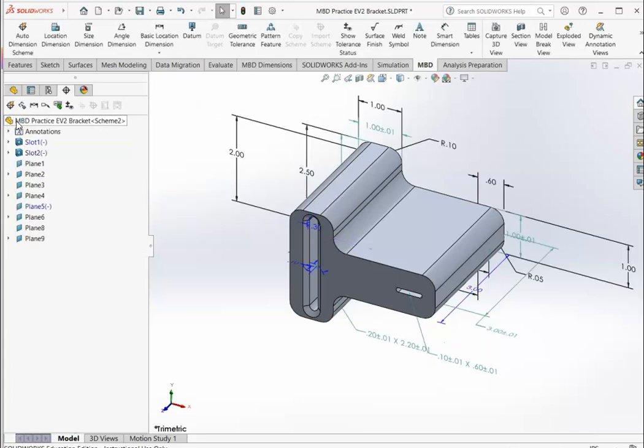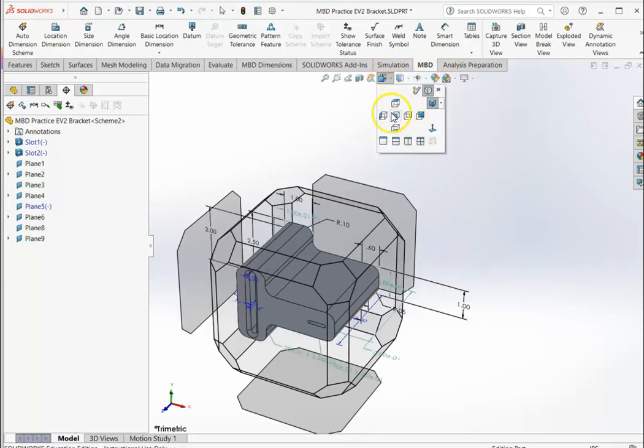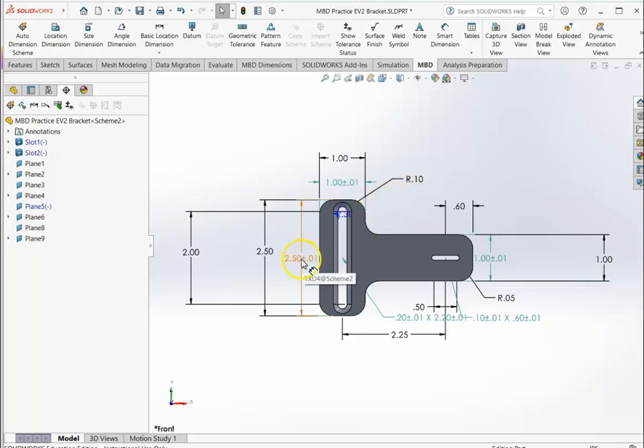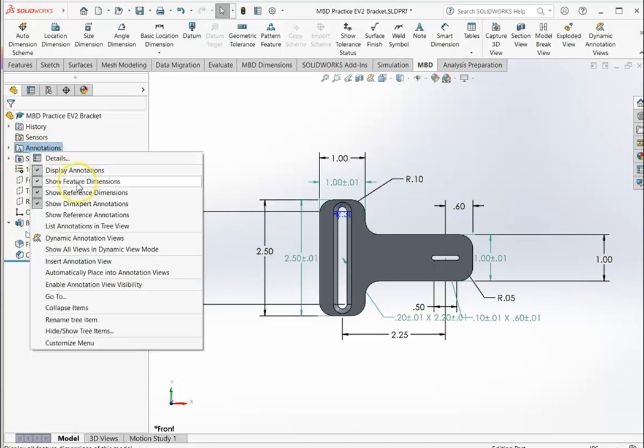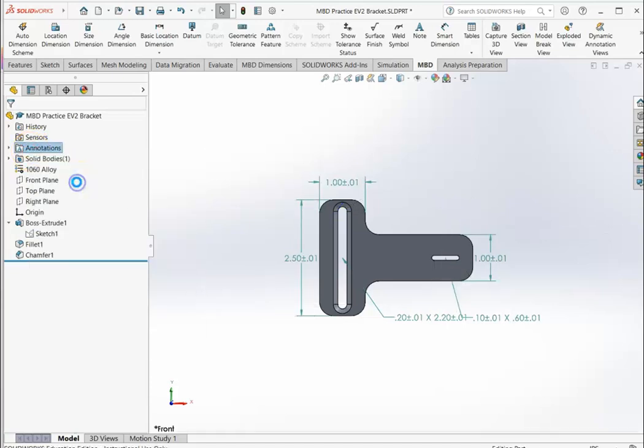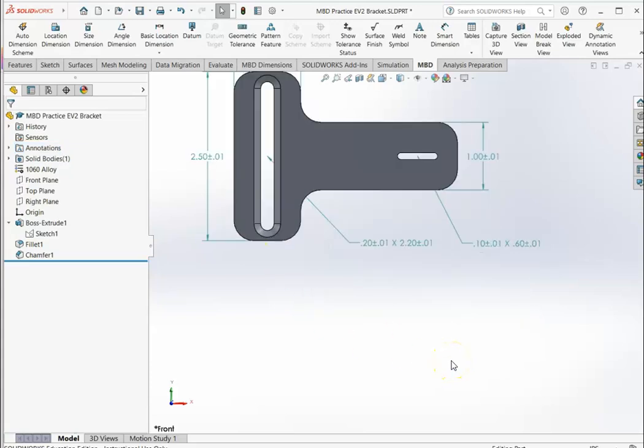and we can now see those dimensions. Let's rotate to the front view, and we can see that those dimensions have a corresponding MBD dimension as well. You see them on my screen. Okay. And if we go and rotate around to the top view, we'll see that 3. At this point, we want to go back to our feature tree, right-click on Annotations and uncheck Show Feature Dimensions. So we just have our MBD dimensions being displayed on our screen.